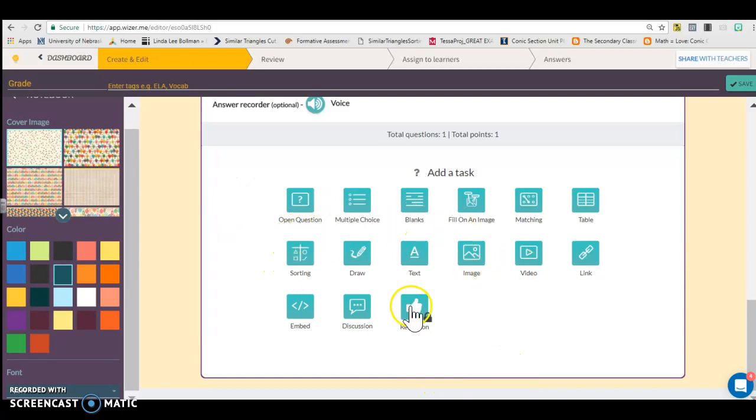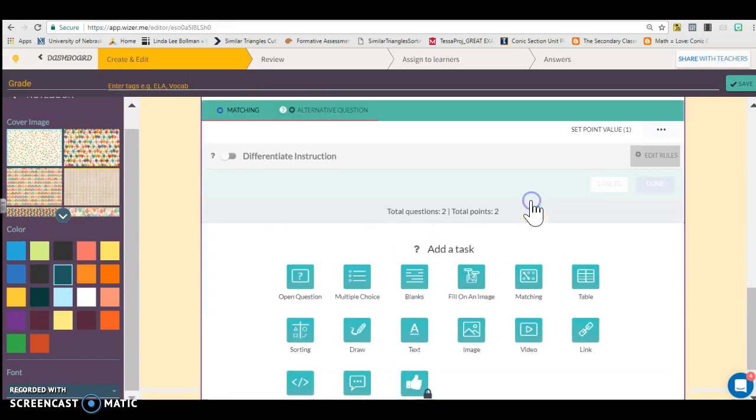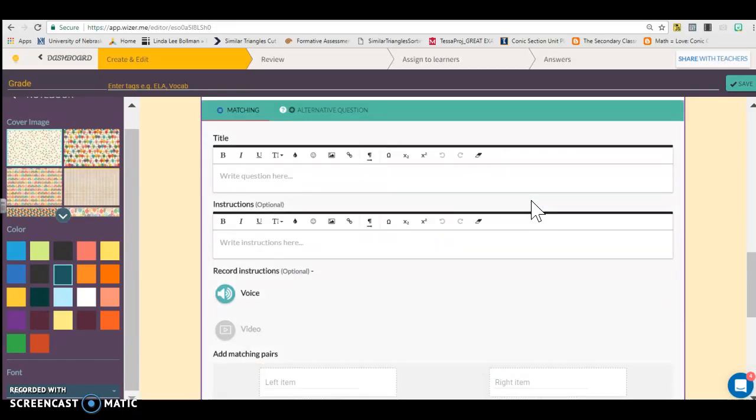Let's go ahead and do a matching question. So I'm going to click on matching. This one's kind of neat. They're going to match the different items. So I'm going to have them match the equation with the correct graph.